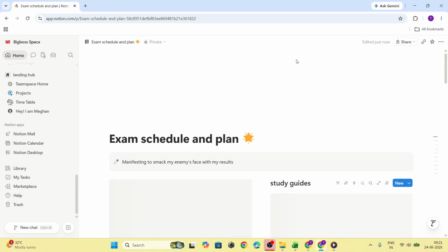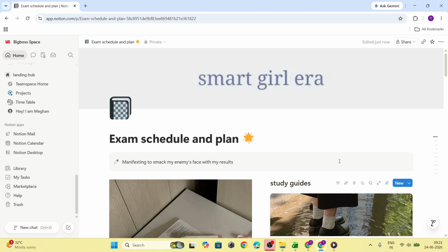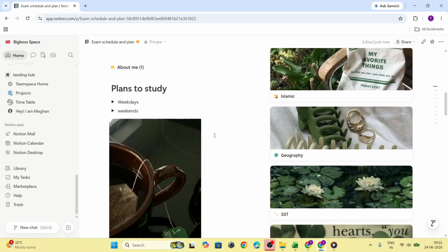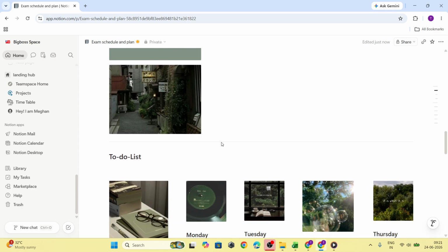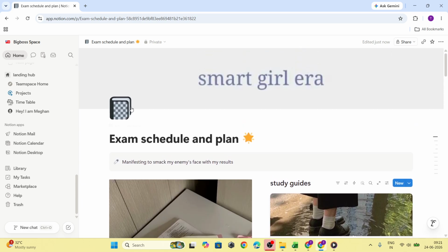After it loads, take a moment to review the structure before making changes. This helps you understand how the template is organized and which sections you may want to keep, edit, or remove. A good template gives you a strong starting point, but it's meant to be personalized so it fits the way you work. And that's it.